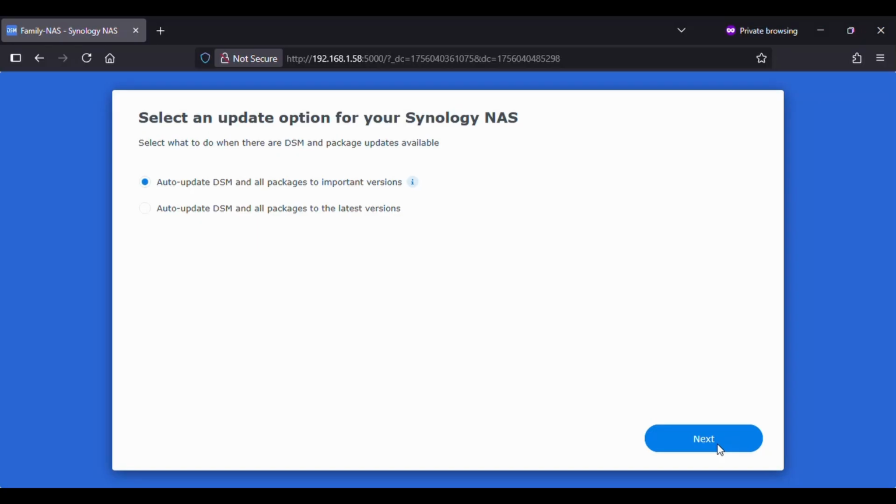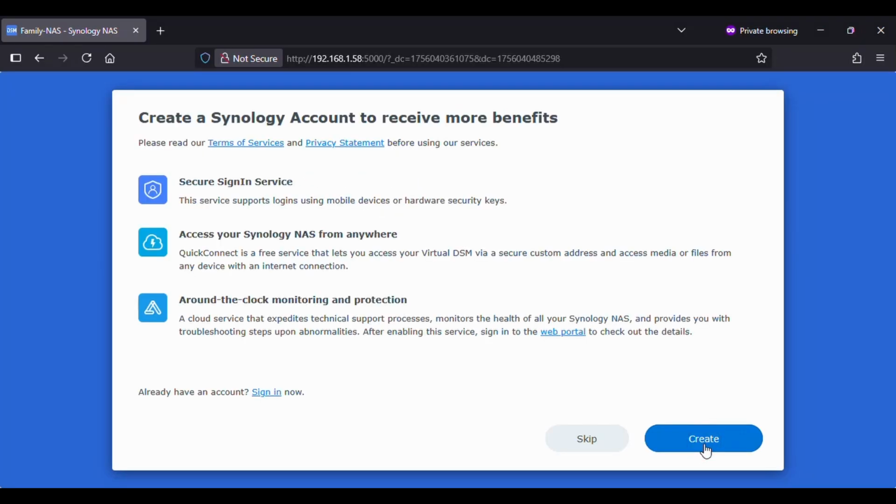Auto updating the DSM and all packages to important versions is the minimum, so I can click next here. I do have my Synology account because I created that right at the beginning, so let me sign in.